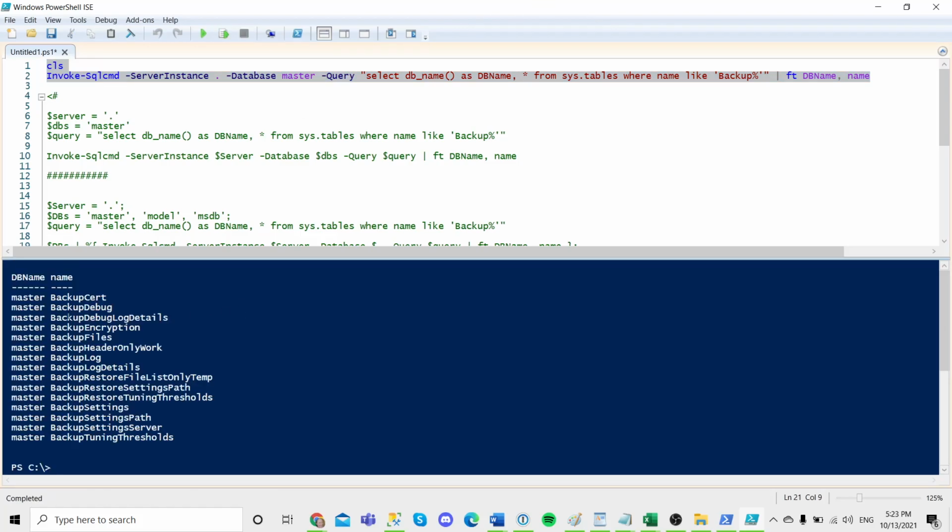And yeah, it went to the local instance on this box and said, oh, you're looking for the database name from sys.tables and other stuff from tables where the name is like backup. Oh, cool. Well, we're just going to display those two things in this nice, pretty format. That's really cool, but I totally could have opened up Management Studio and typed a select statement. Not a big deal. It gets cooler though.